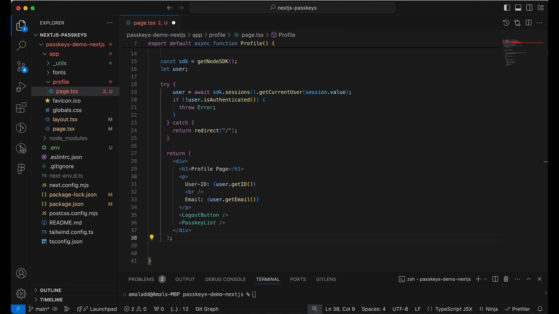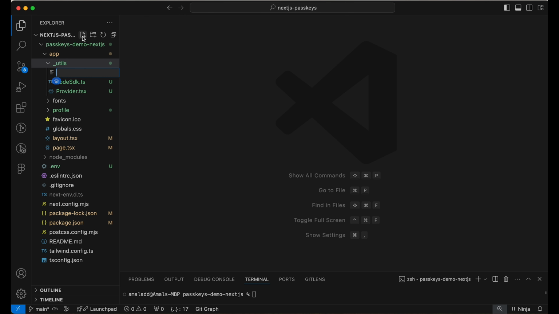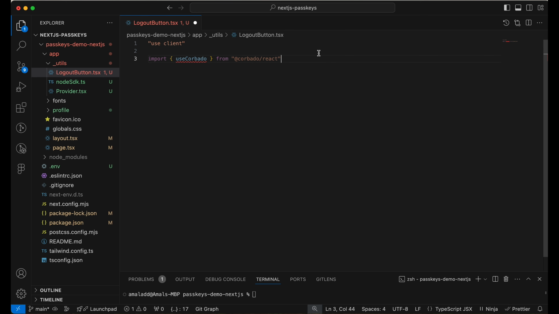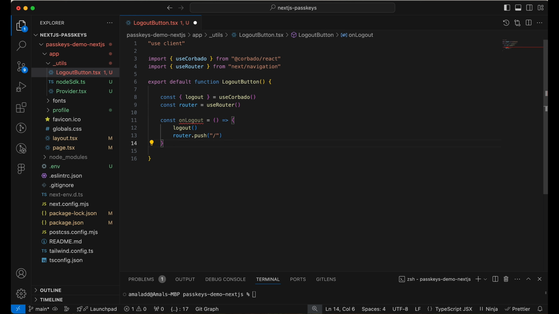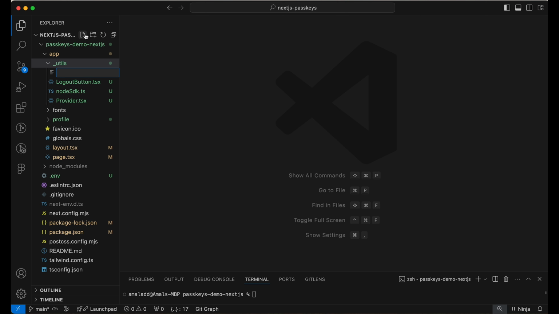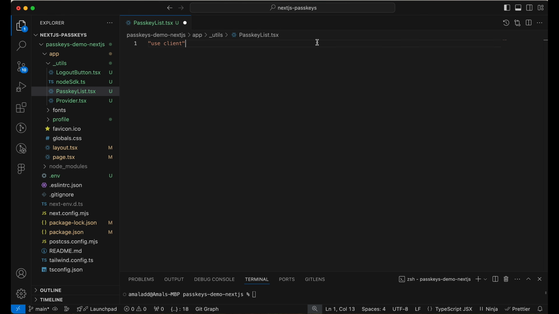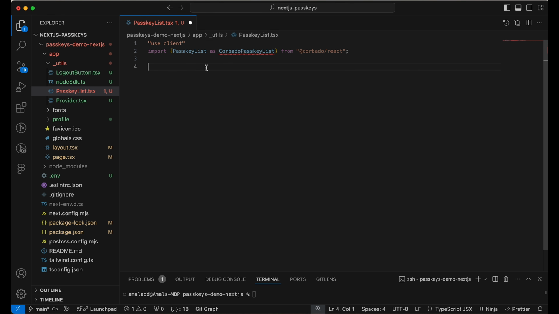Then, inside the profile page, we display the user information as well as the logout button and the PasskeyList component. For the logout component, we import the useCorbado hook. We import also the useRouter hook, and inside the function, we destructure the logout function. We initialize the router and we define the logout function, which will redirect to the home page after clicking on the logout button. For the PasskeyList component now, we need to rename the PasskeyList component as CorbadoPasskeyList to avoid naming conflicts.